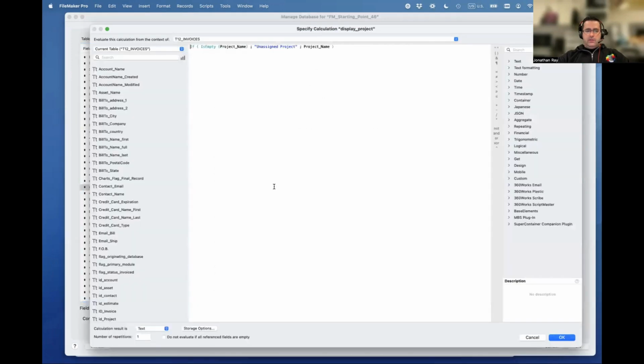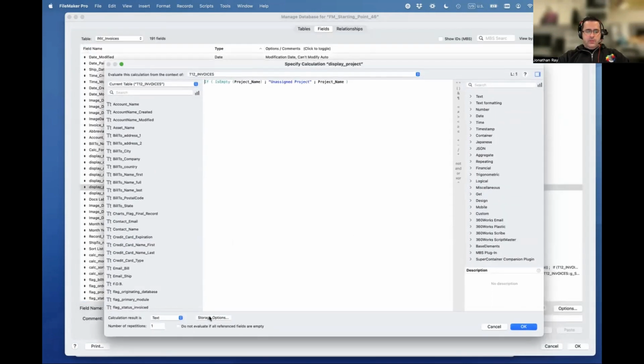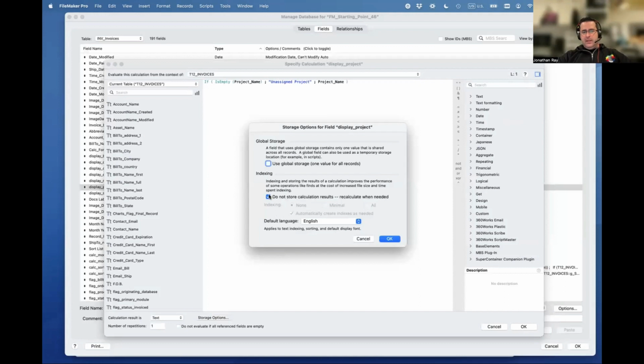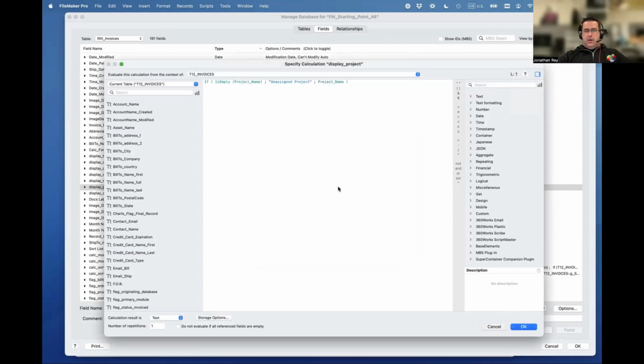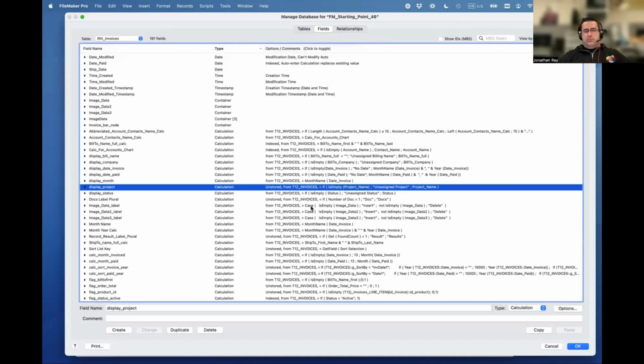And if I click on it, here's what I mean by unstored. You go to storage options, and this guy here is checked. It means that I want you to recalculate this calculation, this field, every single time you see it referenced. So every time you click on a new record, anytime you see this thing in a portal, in a list view, recalculate it. And it puts tremendous strain on a database. So unstored calculations are what keep Nick Hunter up at night.